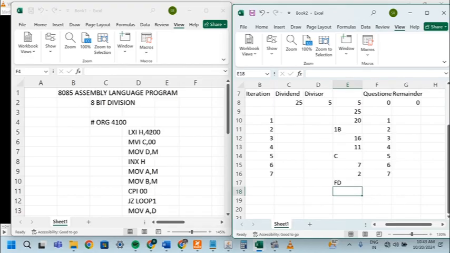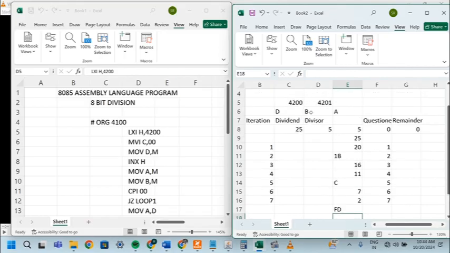So normally we load the two numbers, one is the dividend and the other number is the divisor. So for example, 25 is divided by 5. We will take that and we will see that the numbers are stored in the memory locations 4200 and 4201. So we are initializing the memory pointer here, and then we are moving 0 to C register so that the quotient is initialized as 0.